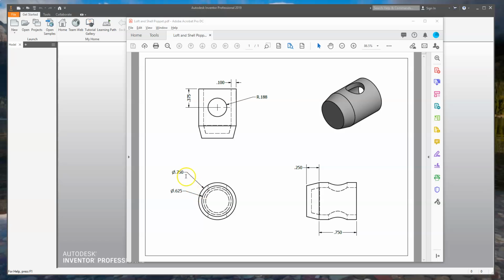I've got a large diameter of 3/4 of an inch that is 3/4 of an inch long. I've got a 5/8 of an inch diameter, and that one tapers, but it starts here 1/4 of an inch away and then tapers and meets up with that. That's where we're going to loft that in there.